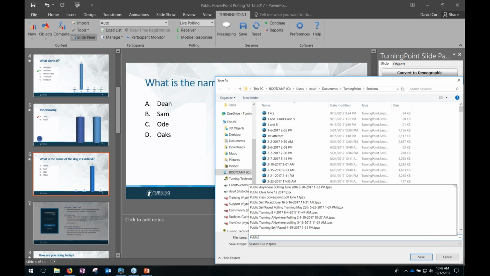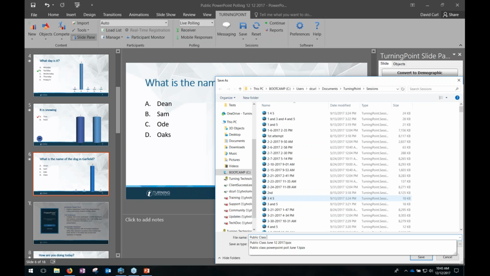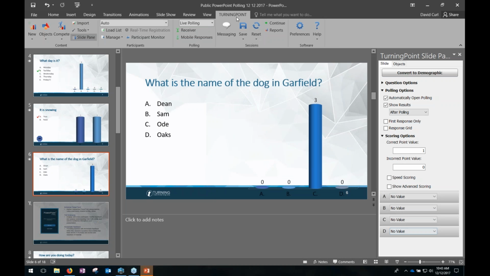New window is going to open up. We should all be familiar with this. Choose a destination for it. You can keep it in its default session folder underneath TurningPoint, but that is completely up to you. Make it your own. Hit the Save button.